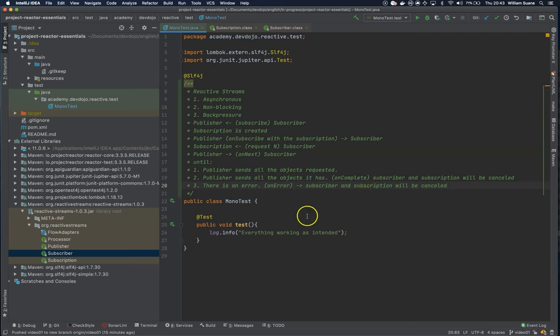So basically, this is what you have to remember from all those slides. If you remember all of this, it will be good for the next few classes. So let's stop for now, and in the next one, we will finally start creating some stuff with Mono.